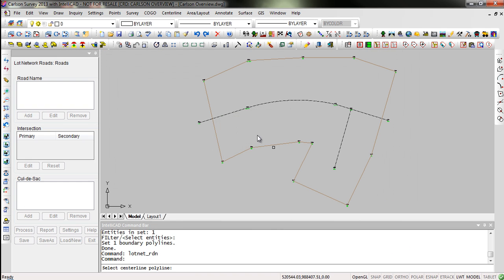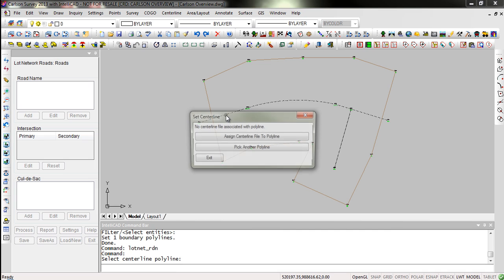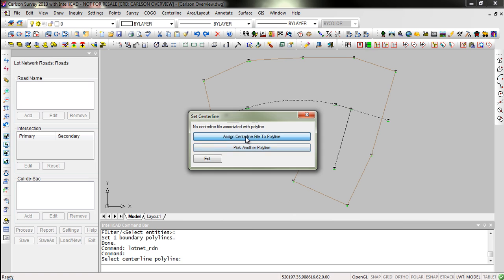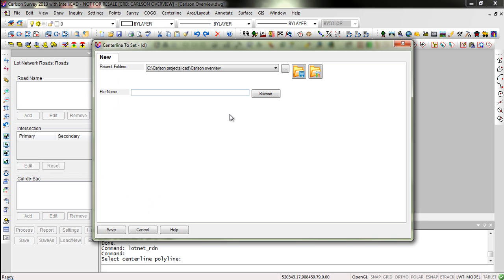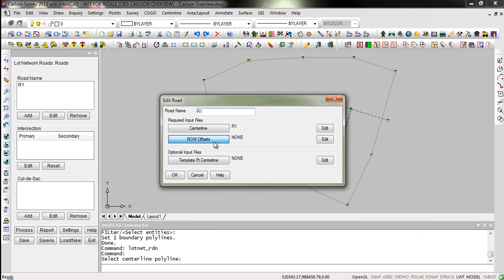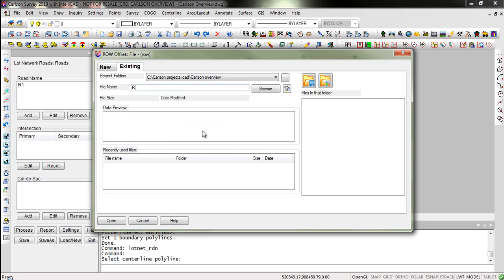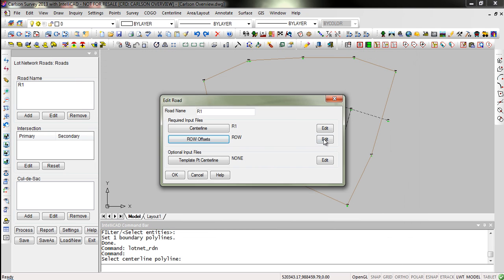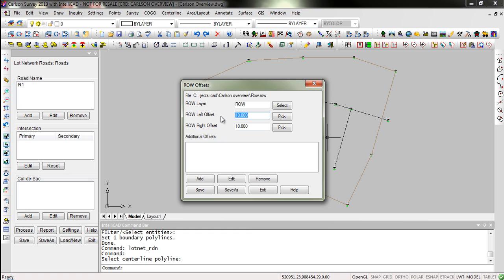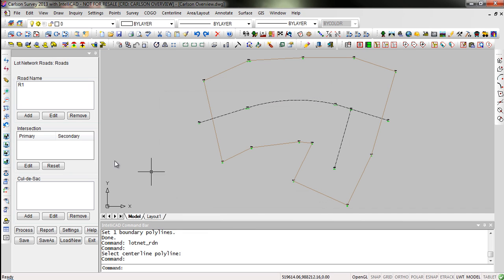Over in the left hand side we've docked a screen. I'm going to pick the 2 lines that represent the roads and assign them to center line files. I'm just going to call them R1 and R2. So here goes R1, and we'll set up a right-of-way file to contain right-of-way information. I'll just name that ROW for right-of-way and set these to be 30 feet left and right. Go ahead and save that.